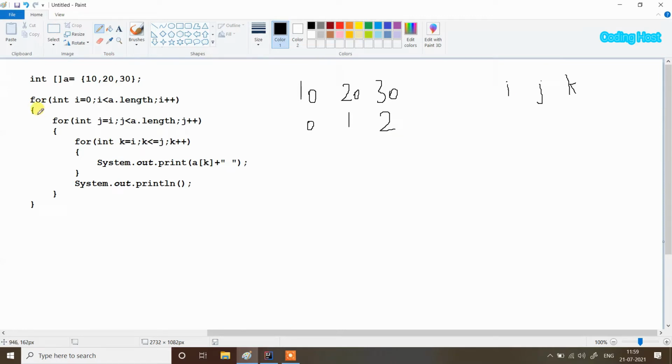We have this for loop, for int i equal to 0. So the initial value of i is 0 and it will check that i is less than a dot length. The length of this array is 3. So yes, i is less than a dot length, and we get inside our for loop. Here we have the next for loop, for int j equal to i. So we are taking the value of i in this variable j, which means j will also become 0.